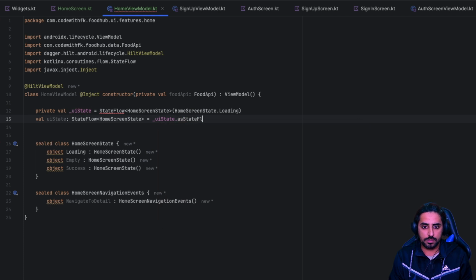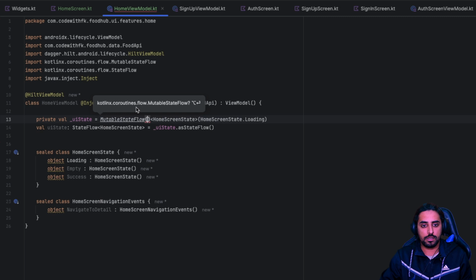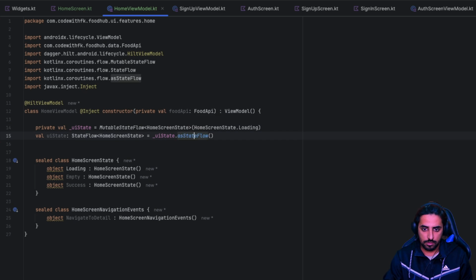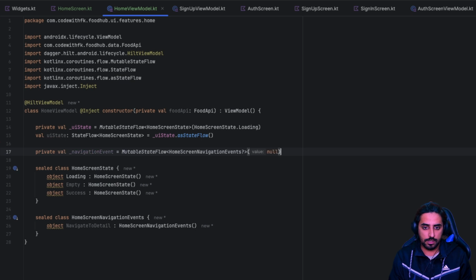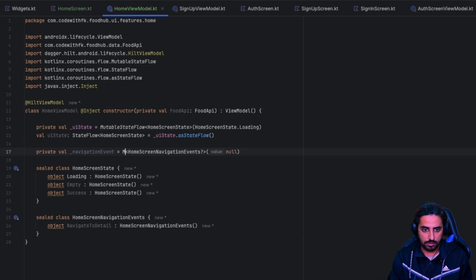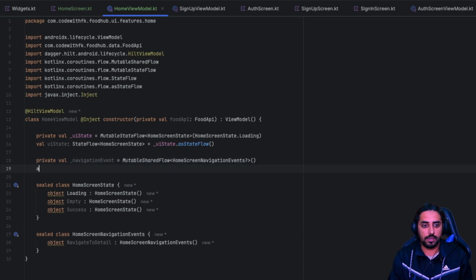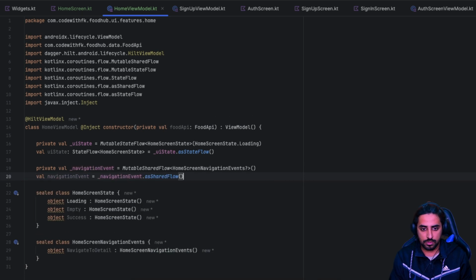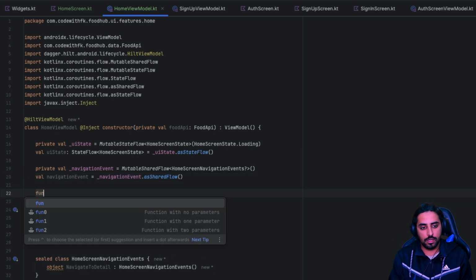as StateFlow. Okay, just one missing thing. That is going to be MutableStateFlow like this, right? And we'll do it this way. That's one thing. We'll also make a private navigation event, and that is going to be a MutableSharedFlow, right? And this is again, the replay is not required, and we'll be exposing this as SharedFlow so that it's not being accessible. Okay, now I'll create two different functions.